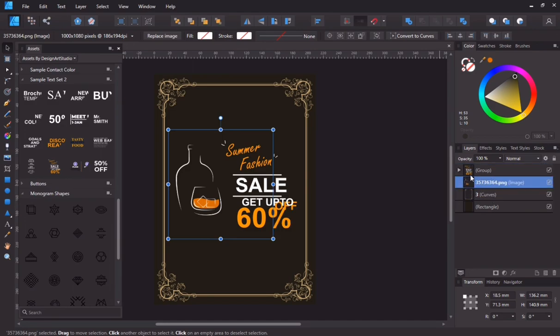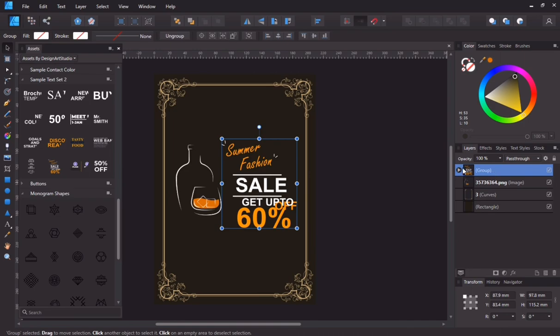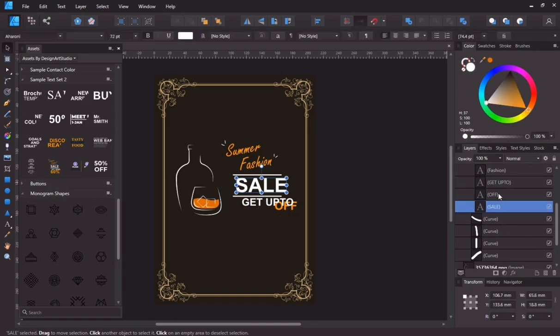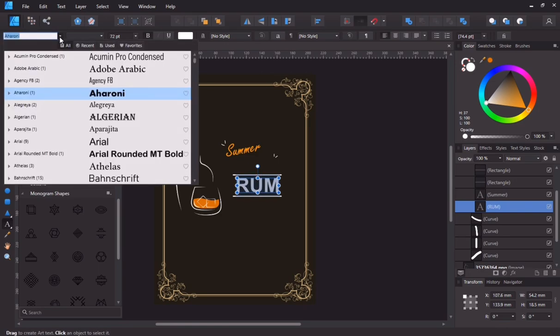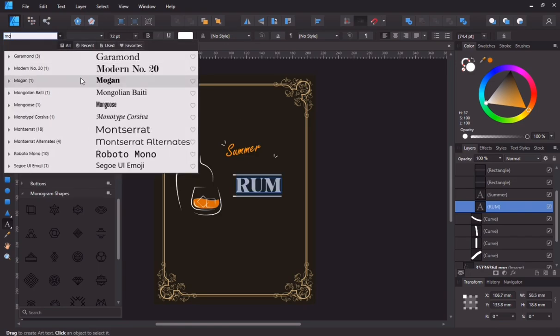Now I'm selecting this text. Things which I don't want, I'll remove. Like 60% off, I don't want. Get up to, I don't want. So I'm going to remove that from the text. Remove it. Okay. In place of sale, I am going to use the text rum. R-U-M, rum.